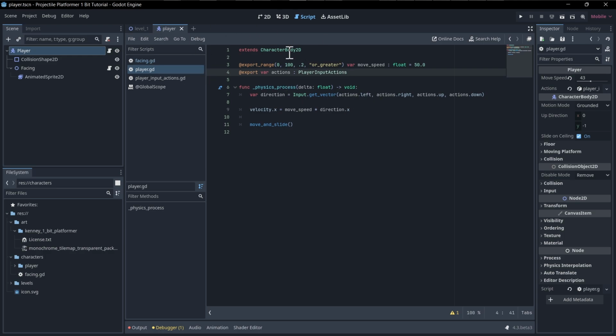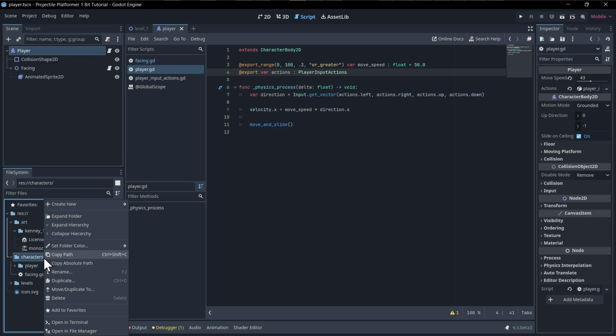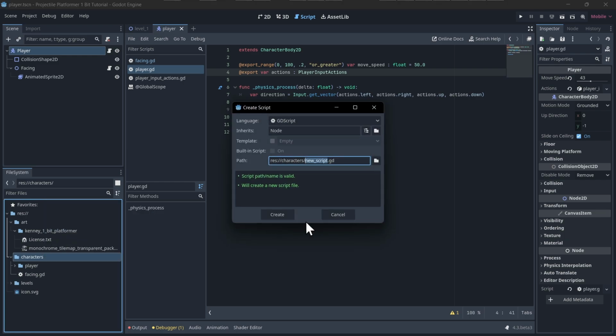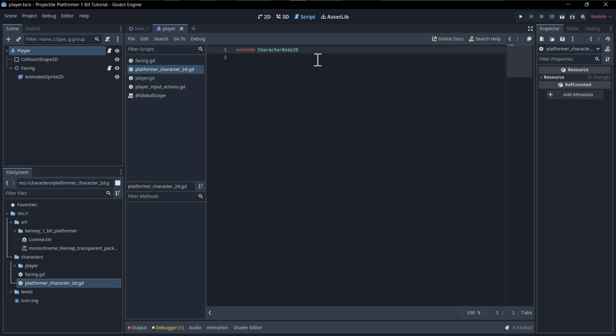Now, I don't want this to just be for the player script, though. I want this to be for all platformer characters in the game. So I'll right-click on the characters folder in our file system to create new script, and I am going to call it PlatformerCharacter2D, inherits from CharacterBody2D, create, and we open up that script.